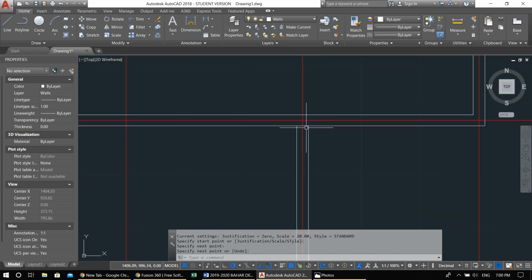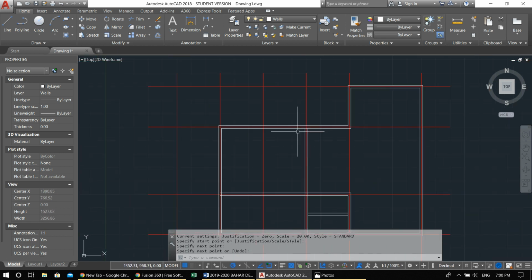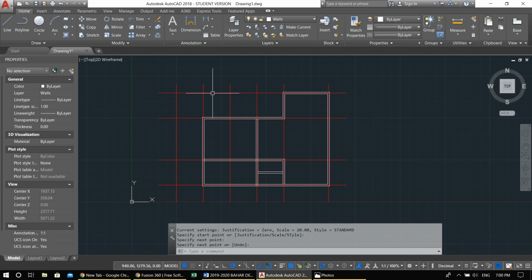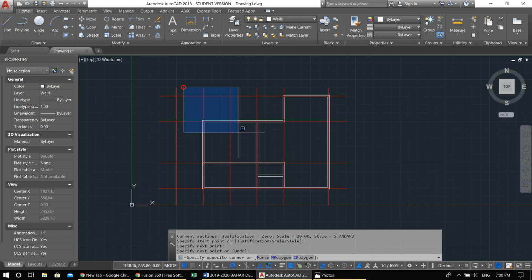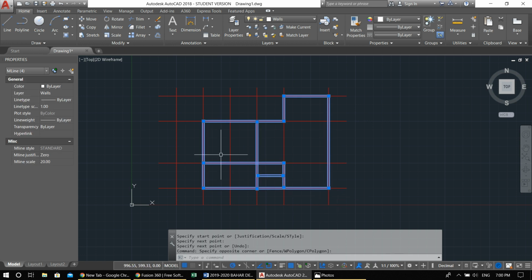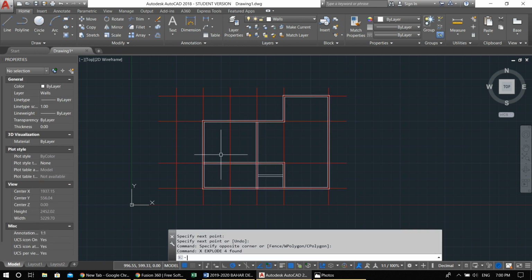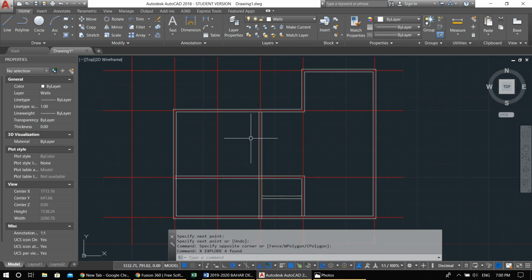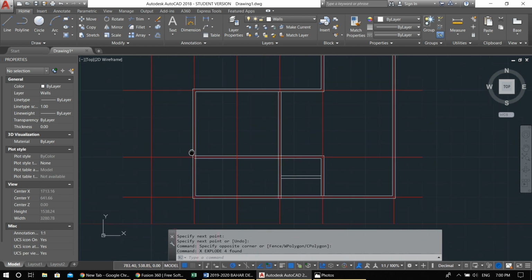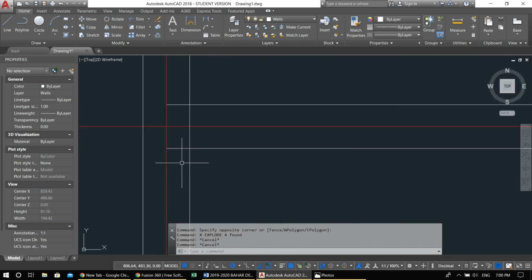You cannot edit multi-lines easy, so you have to explode it. So this is the next command. Using the blue window, I'm selecting only the walls and I'm pressing X enter for explode. X enter for explode. Now the next command is the trim. So you go around and you start to clean up this. Trim, you can do it many different ways. For now, for today, I'm using trim enter, means that trim all.